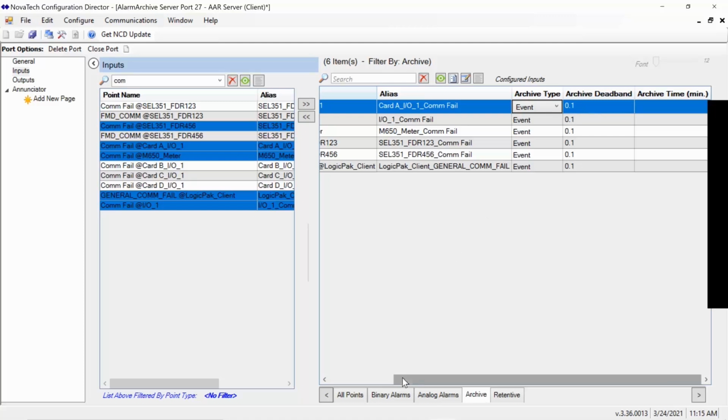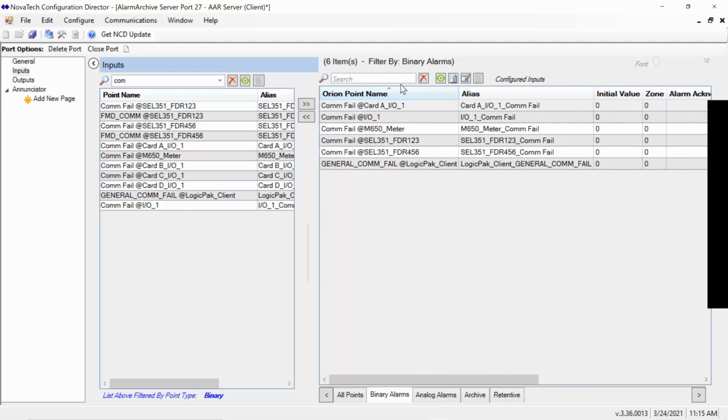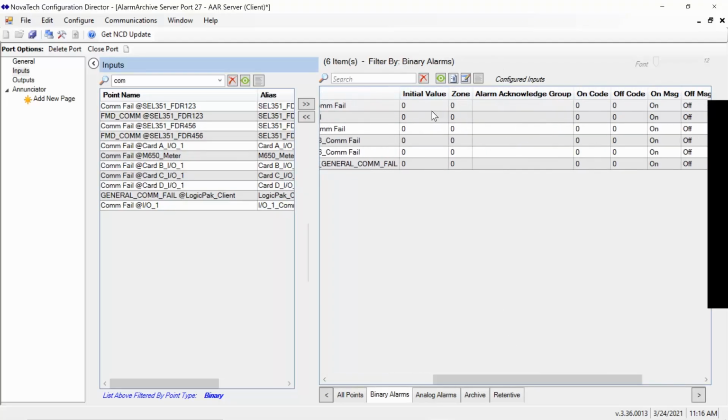And then in terms of the alarm configuration, again, we haven't done any analog alarms, so we're just going to go to binary alarms. And then notice there I have a couple different options. I have my point name, my alias, and then I could define an initial value. So if I say the initial value is 1, then it's not going to be an alarm until that value goes to 2 and 0. So I can define that.